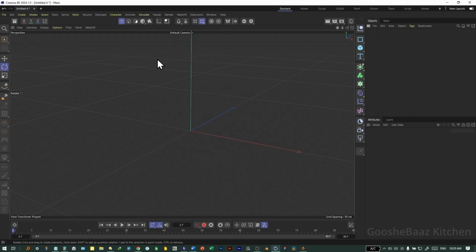There are different spline tools in Cinema 4D. You can find them from here. Spline, click on it, click top right here. Then you have different tools here. I'll just explain the most useful ones.